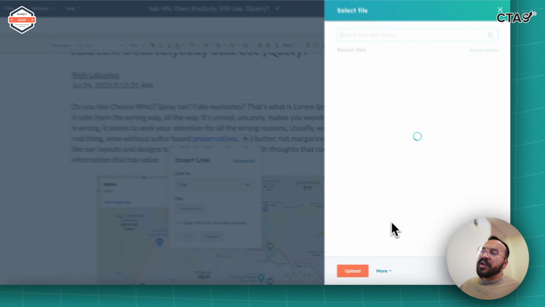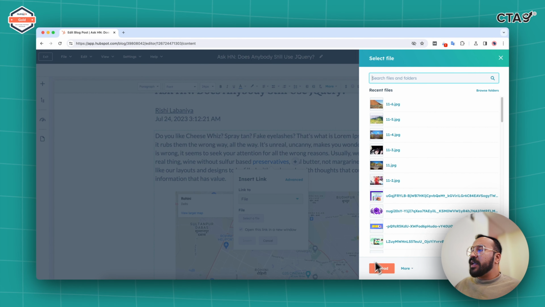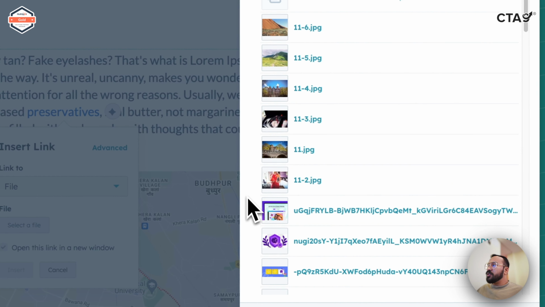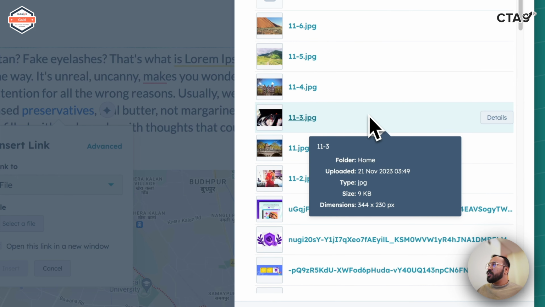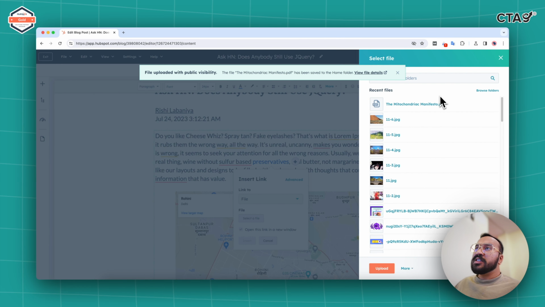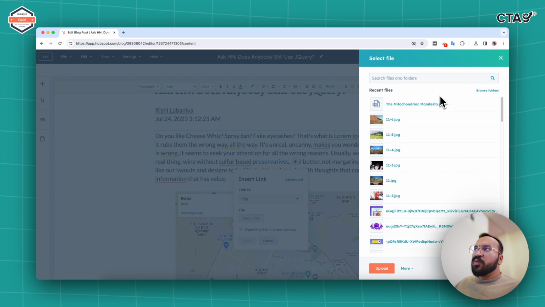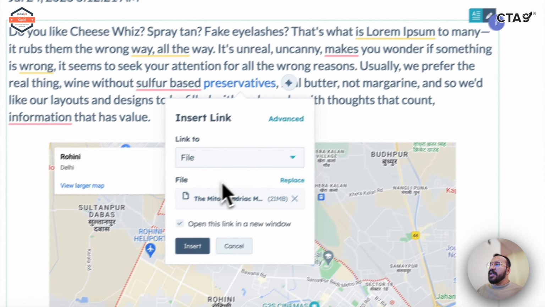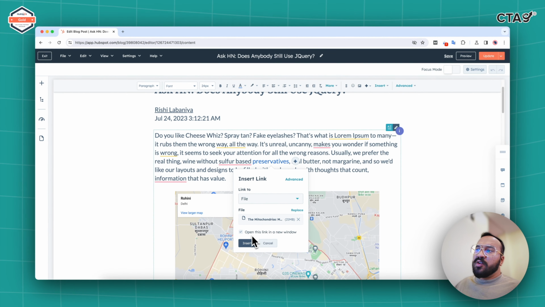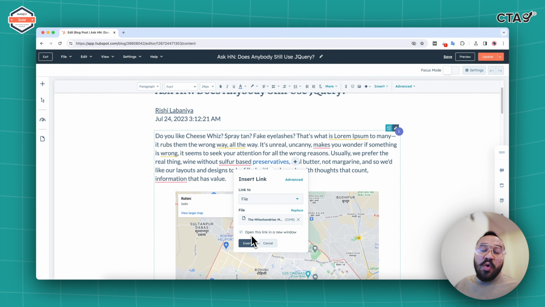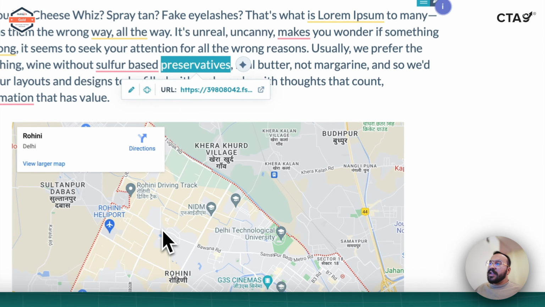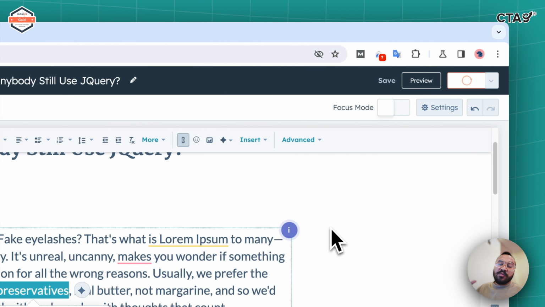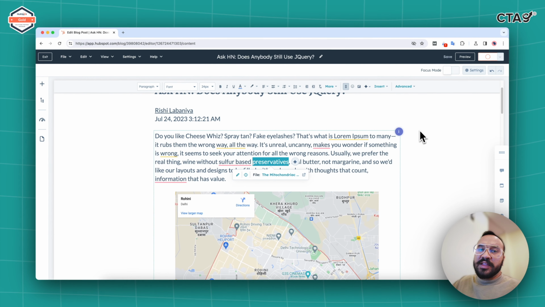And here you'll be greeted with the existing file options, or I can upload a file of my choice. So maybe I want to upload this document and I'll just upload this. Now once this is uploaded, file is uploaded with public visibility, I can click on this file and the link is inserted. And I can also enable this option that I want to open this link in a new window, and I click on insert and then I finally click on update, and my changes would be live with the document link on this blog post.